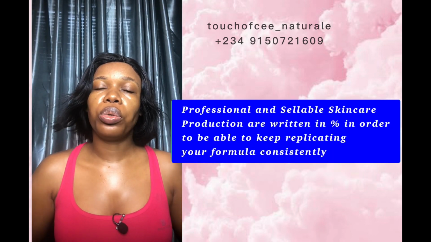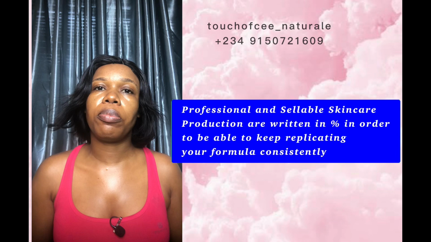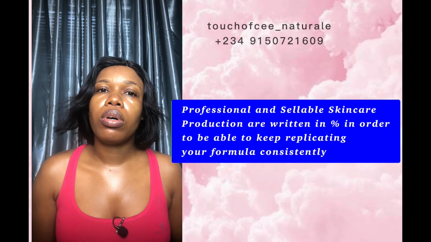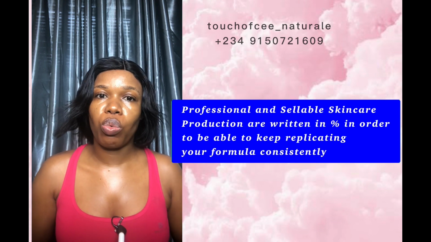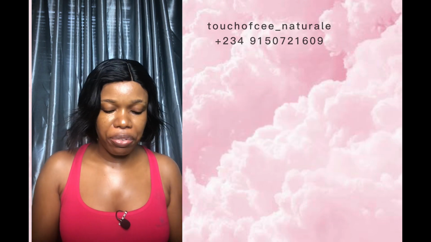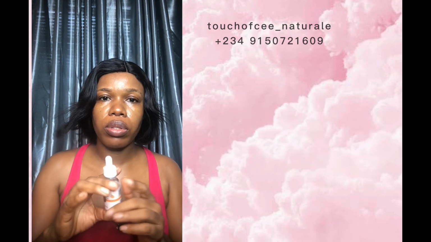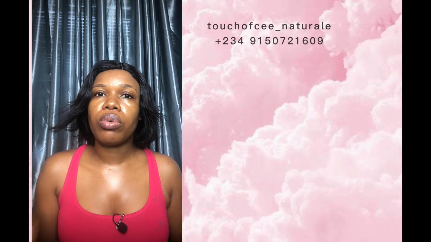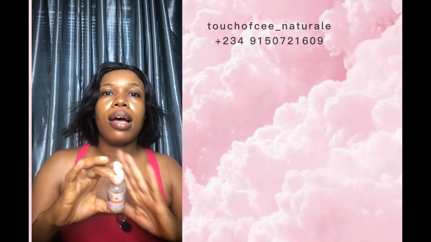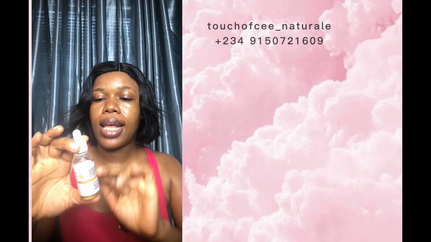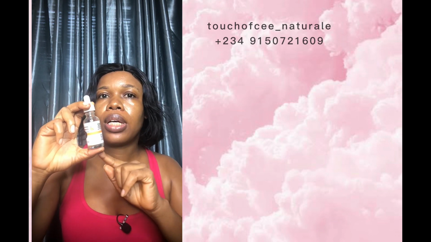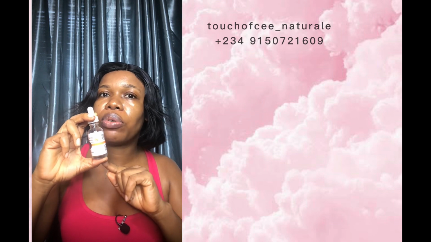So of course we all know that professional and sellable skincare are written in percentages. So for you to know the batch size of what you want to make, first of all we are starting with batch size, which is in grams. All you need to do is to get your container. For instance, this is a 30 ml container, and I want to make 10 of the 30 ml containers, which is 30 ml times 10, which is 300 grams.